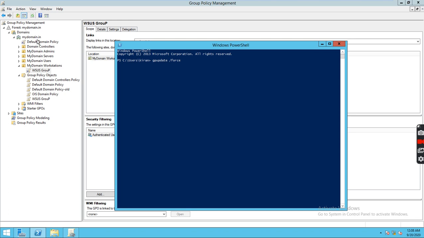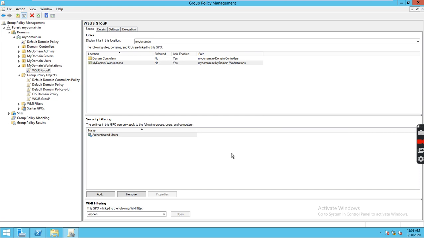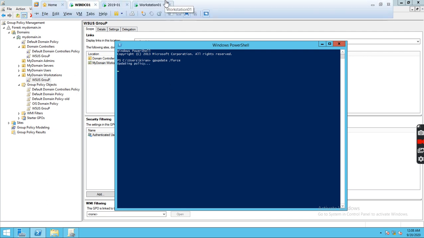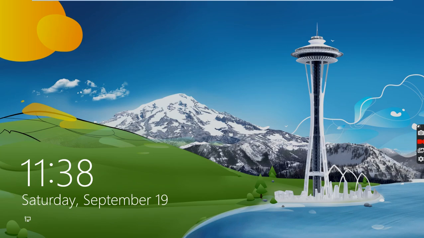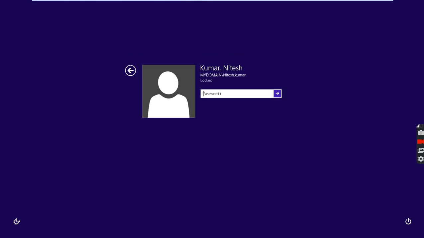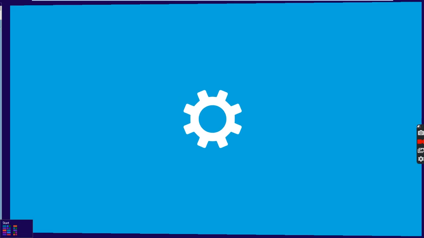Before that, I'm going to add it for the domain controller also. So click add WSUS. Okay, now I added it to the domain controller also. Let's update GP. Okay, the policy update is done, and I'm going to the workstation. It's a Windows 8 workstation. Okay, the user is now logged in. Okay, now I'm going to show you.